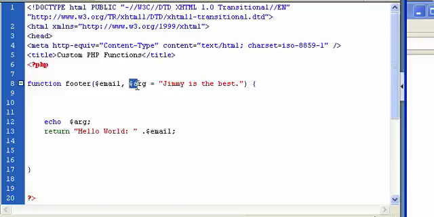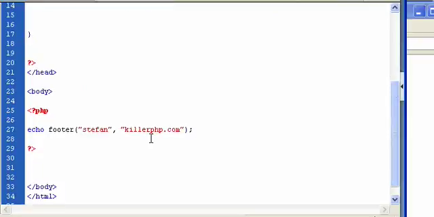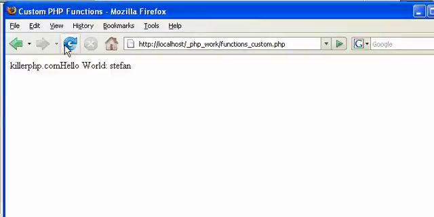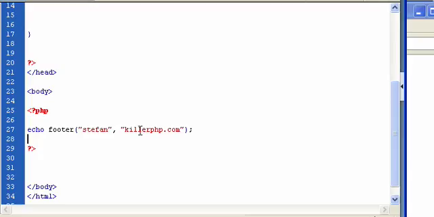So basically, with this argument here, I've given it a default value of "Jimmy is the best," and I left this in here. I've given it "killer PHP" when we've made our call down here. I just want to show you what that does. So "killer PHP," of course, is the value that we get because we've given this a value.